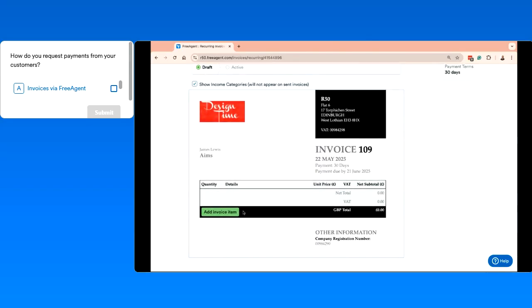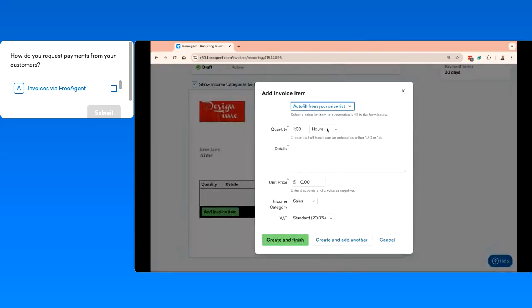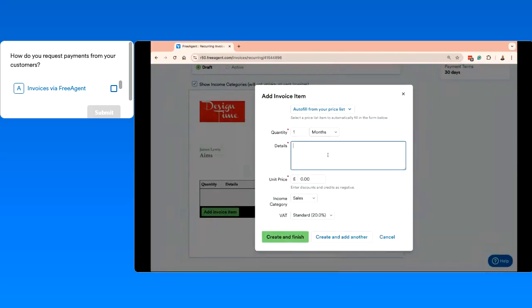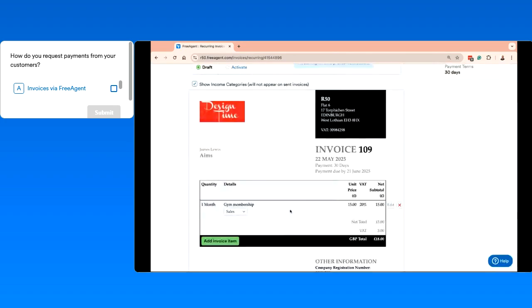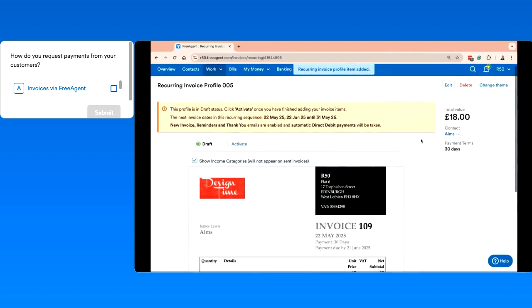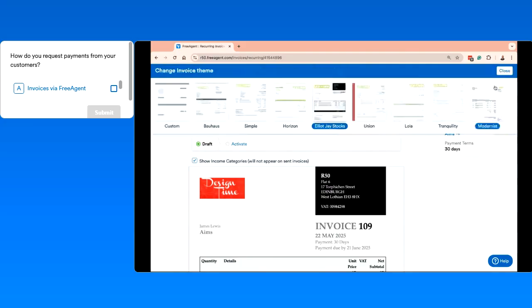Right, so this creates the initial invoice for me. I'm going to go in, and we're going to add in one month's, let's call it gym membership. There we go. And I'll put it in for the very reasonable price of £15, and then create and finish the item here.